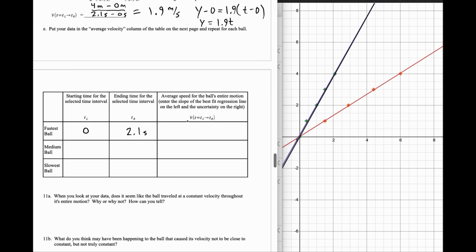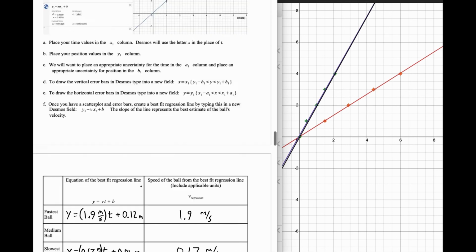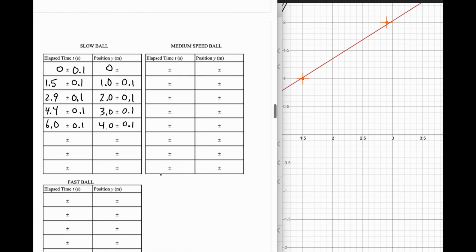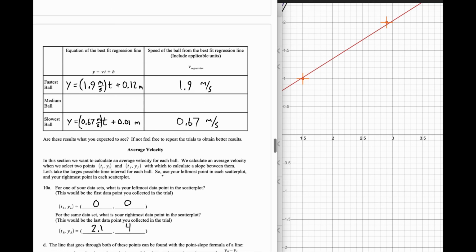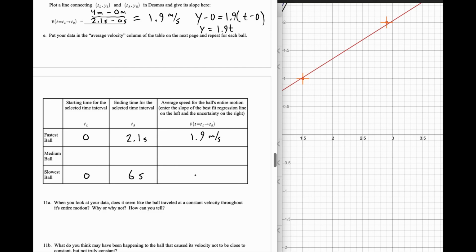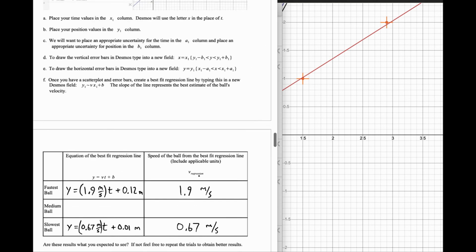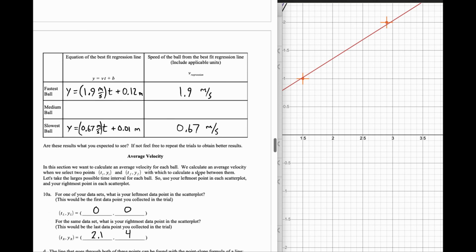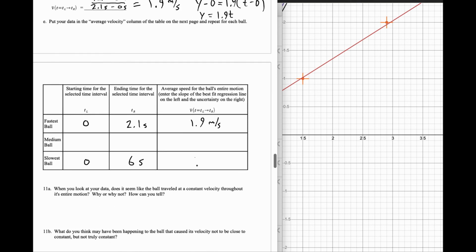Average speed was 1.9 meters per second. For the other one, we have 0 to 6 seconds. And that slope was 0.67.